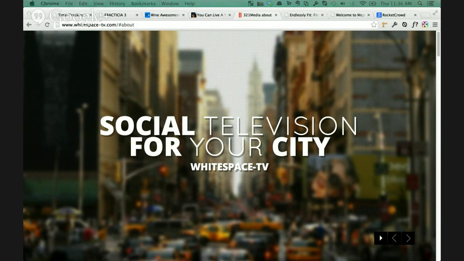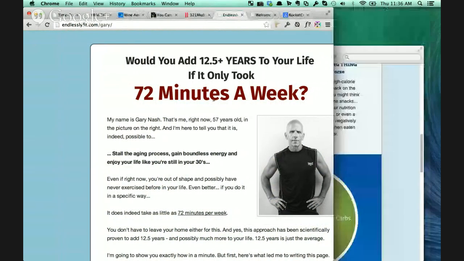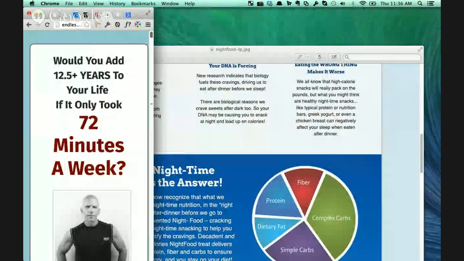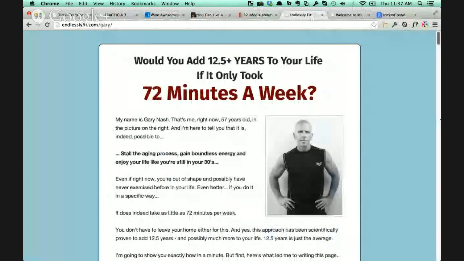All right, so going on to the next page. Endlessly Fit with Gary. There's a lot to like about this page. It's a really clean looking page. It is responsive. I first clicked on it on my phone, and it looked great. The headline still stood out when I looked at it on a mobile device.